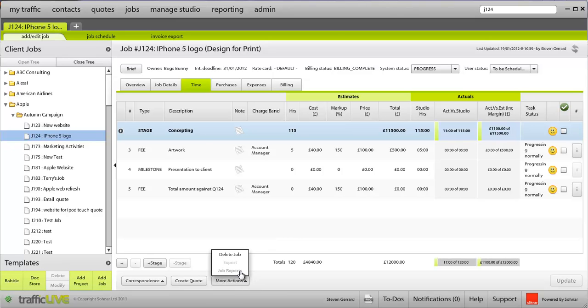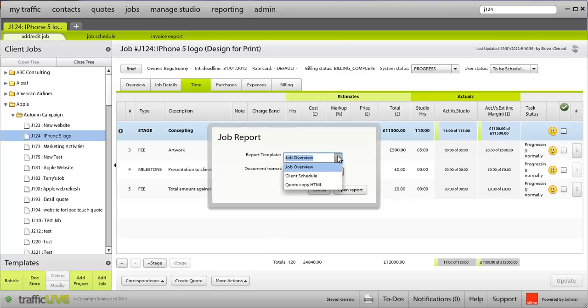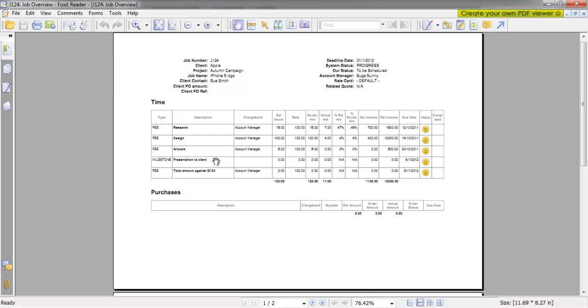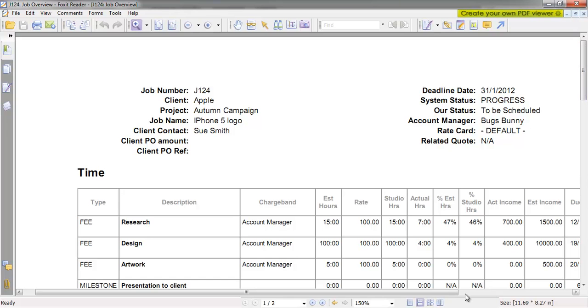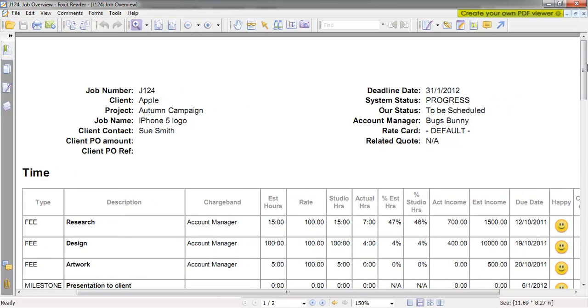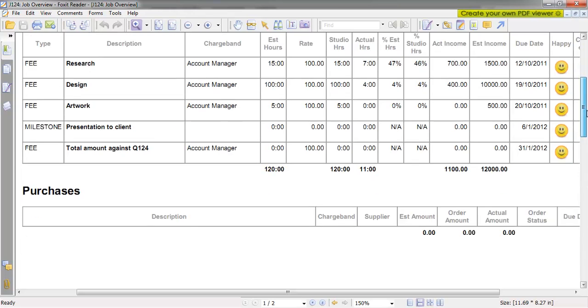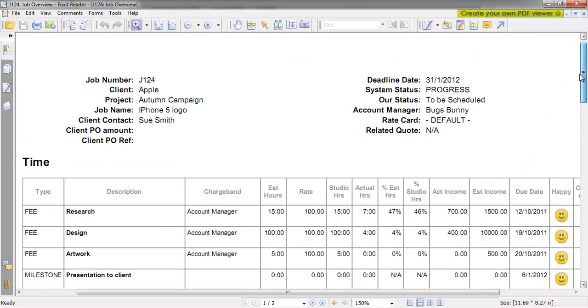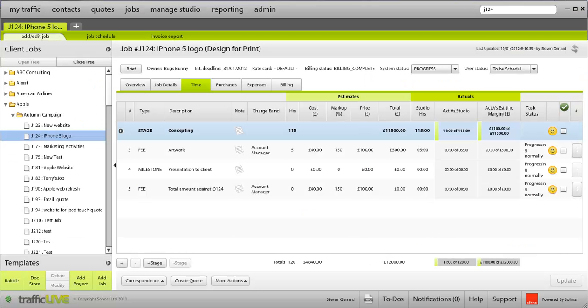Another addition is the ability to print out job reports. Here we have the job overview. I can also now in traffic choose my output document. So here I've chosen PDF. Automatically it will allow me to save that and open the PDF ready for the client. This sheet then shows me all of the task information going through to purchases and expenses and the totals. You can of course amend and customize these through the HTML code in the admin section to get them to look how you want.